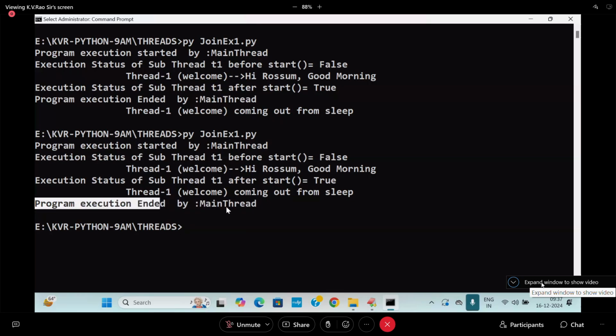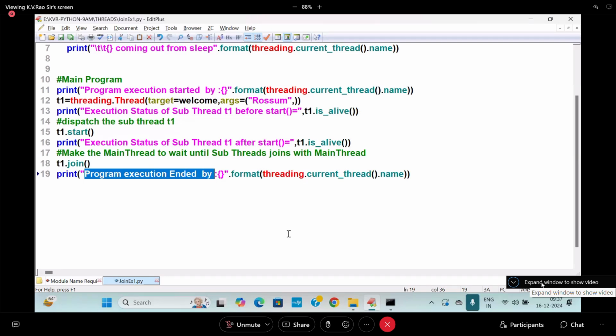What is the beauty behind this? Join. So what is the controlling here? T1 I dispatched, T2 dispatched, T3 dispatched, T4 dispatched. I have to wait until I receive their inputs. I should not close my door and go out, because the main thread is supposed to wait until the subthreads come to the same place. The subthreads come back to the place from where they were dispatched, in the main program only. Wherever they started, they come back to the same place.